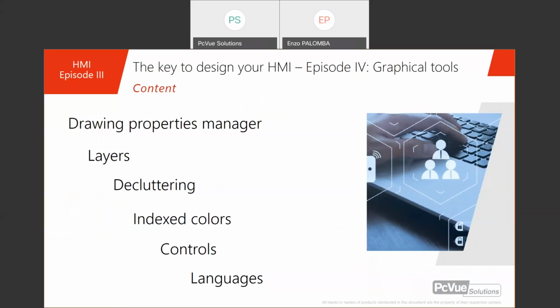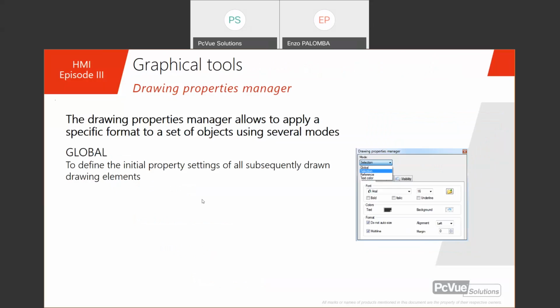Most of it are known, but for some others, it's not so obvious. So the drawing properties manager first, the layers, what we call the decluttering, indexed colors, controls, and also the languages. So first, the drawing properties manager.